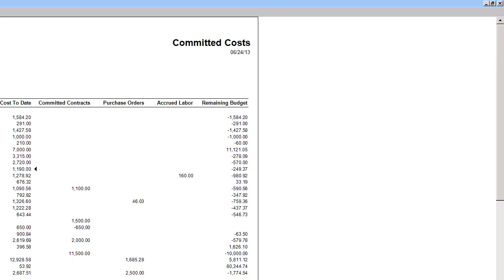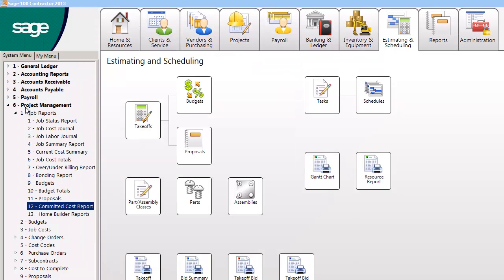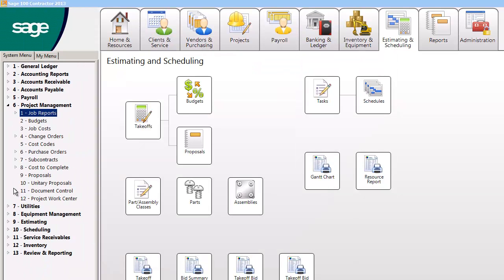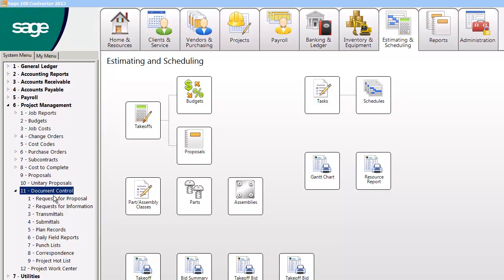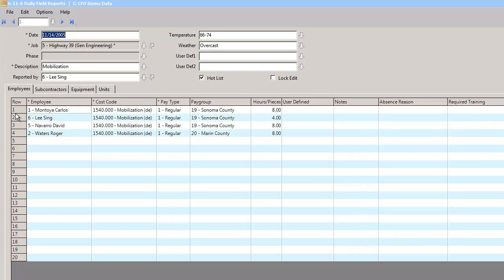So, I bounce out of there. That is a great report called Committed Cost Report. So also in project management, one of the features here is RFIs, transmittals, submittals. But the daily field reports is a real inexpensive way for the guys to get their time in, and it can be done a couple different ways.